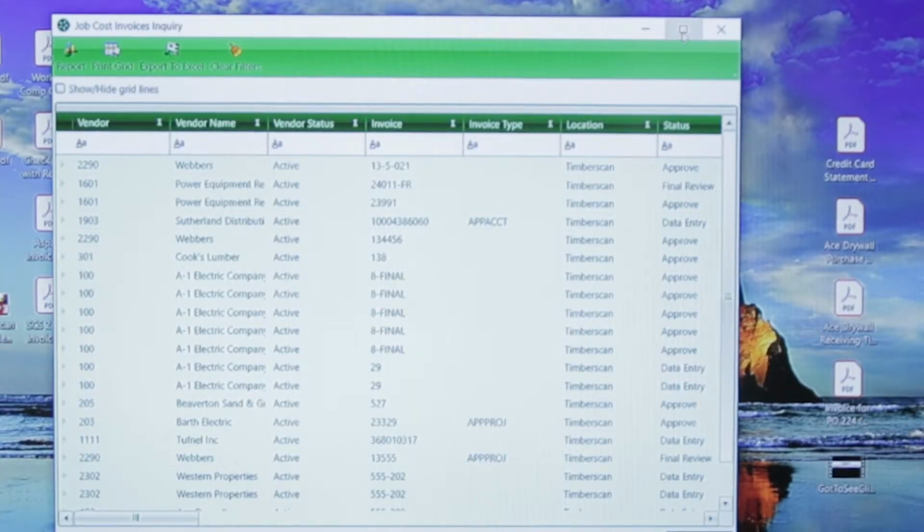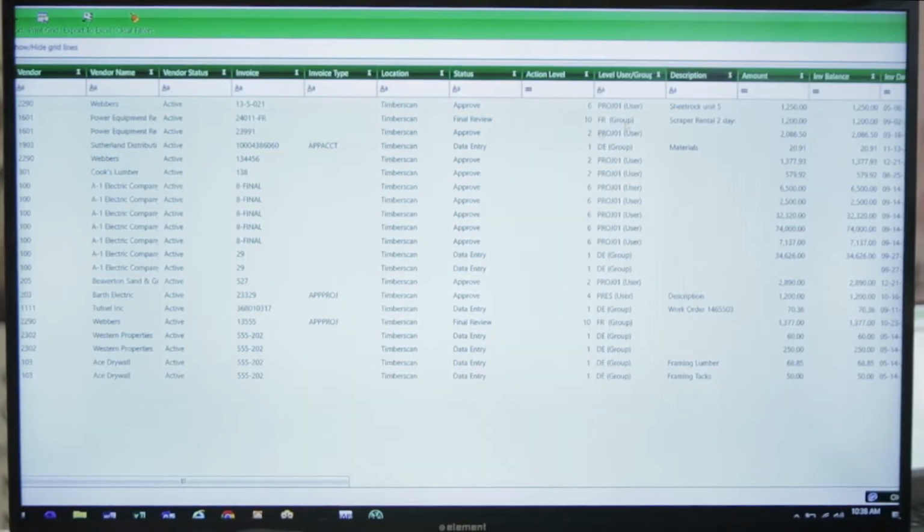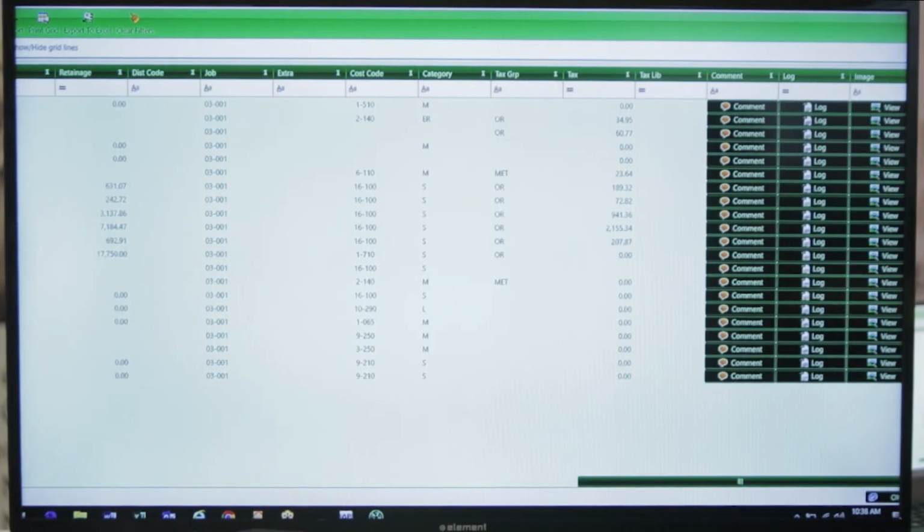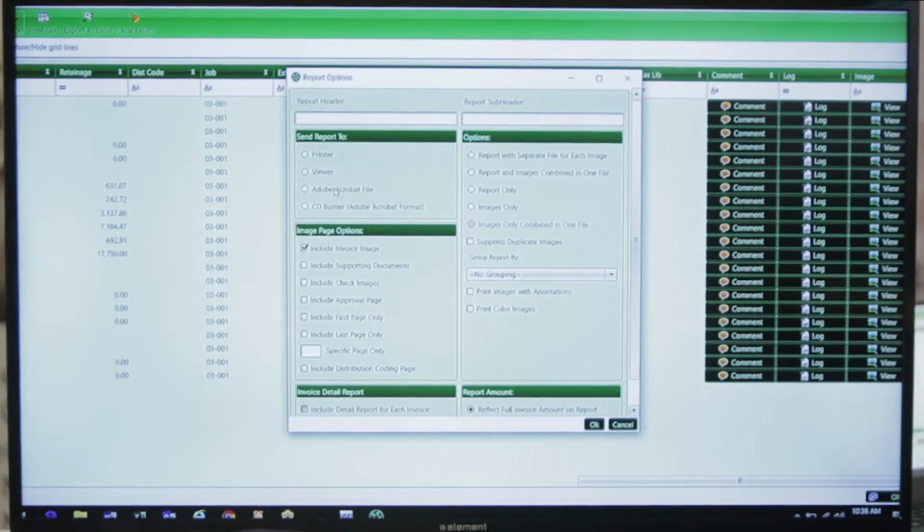It builds what looks like an Excel spreadsheet. I can include or exclude certain line items if I want, but ultimately what I'm able to do is compile a list of AP invoices with the invoice image that I can then click on the report menu and download those images.